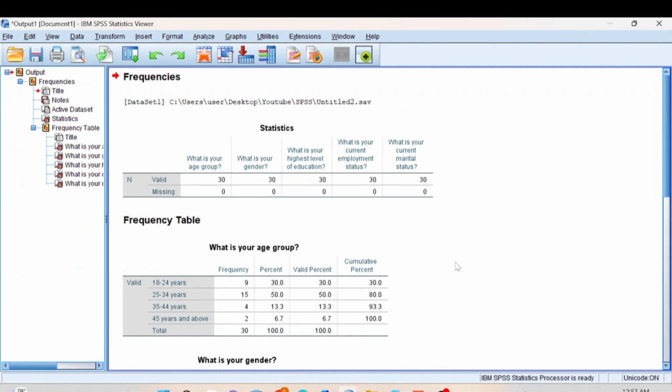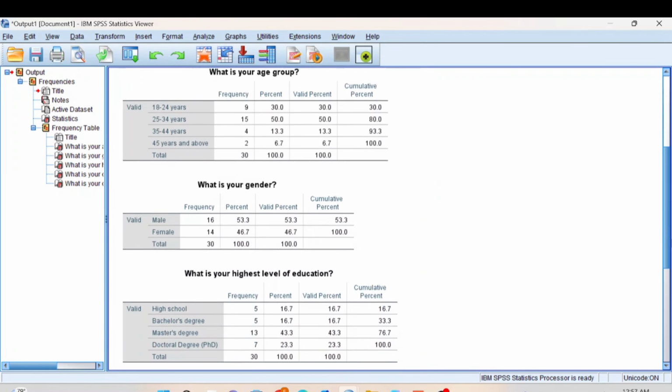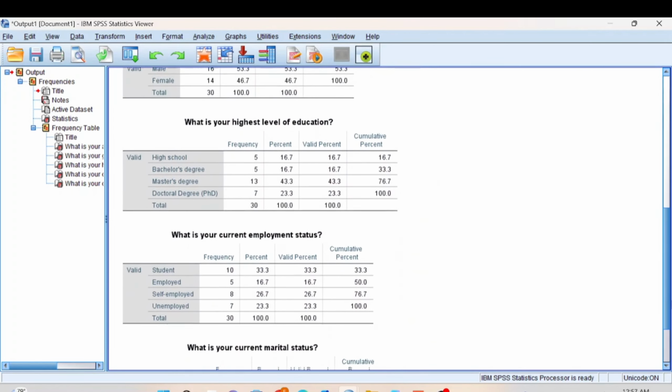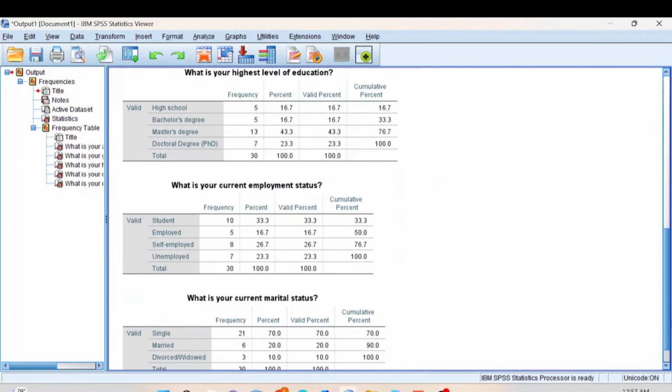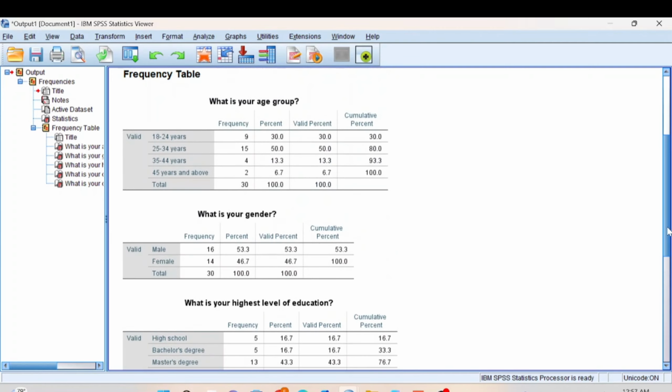Now let's look at the output. As you can see, a separate frequency table has been generated for each variable we selected. Each table summarizes the responses by showing the frequency and percentage for each category. Let's use the first table, age group, as an example. The first column lists the different response categories or age groups. The frequency column shows the number of participants that fall into each age group. The percent column shows what percentage of the total participants each age group represents.